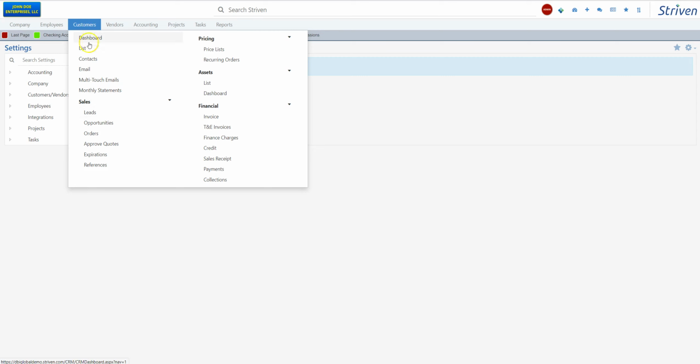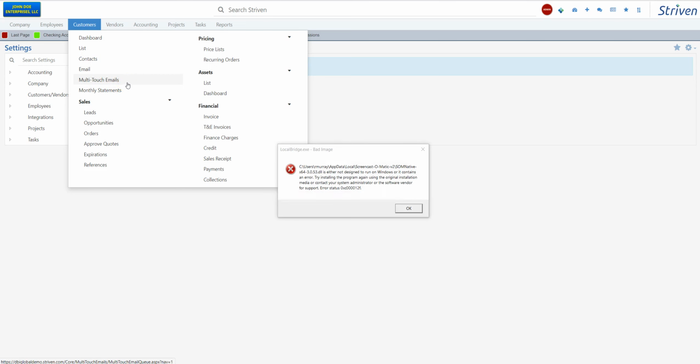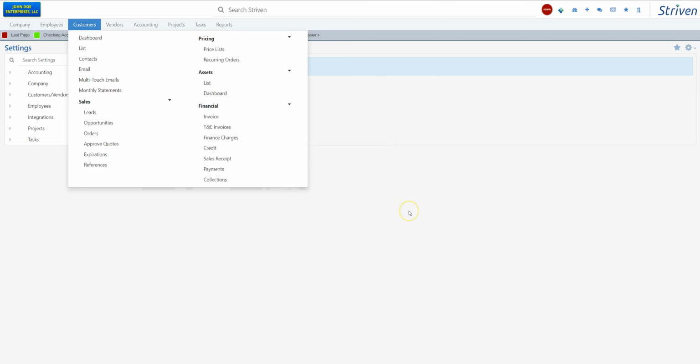So the other customer features that are great is multi-touch email. So this is sort of like a drip campaign system. With a drip campaign, you can send it out to a select number of customers or prospects. Very powerful, lots of features. You can set up your price list, your assets, your invoices. This is your travel and entertainment invoices, your finance charges, payments.